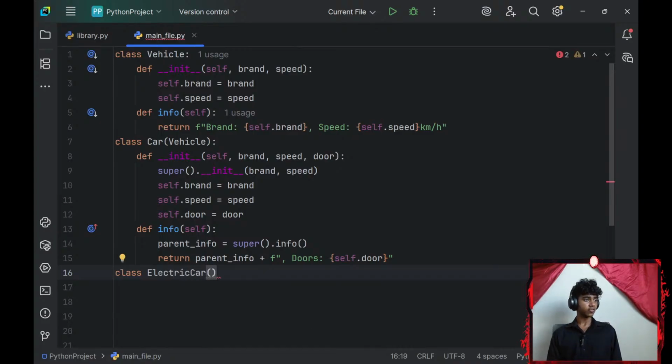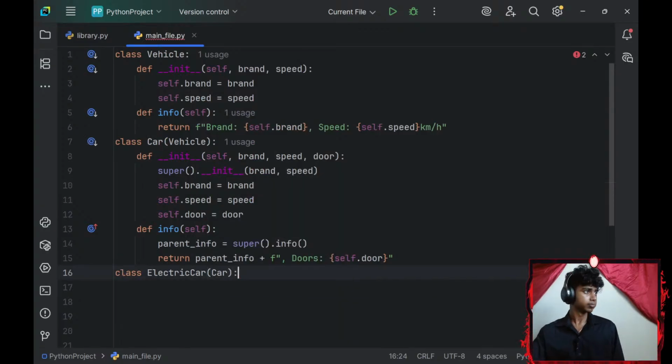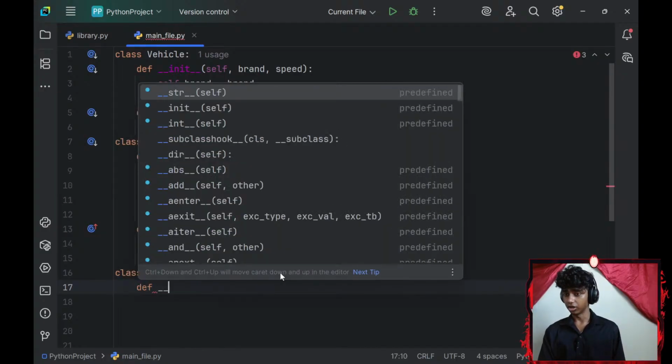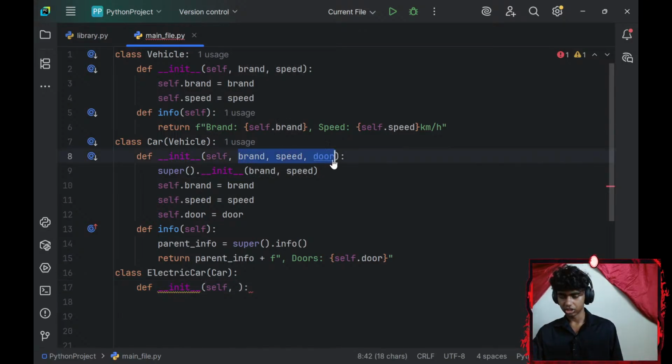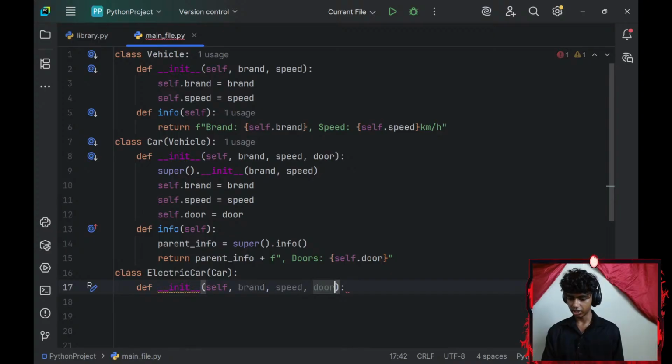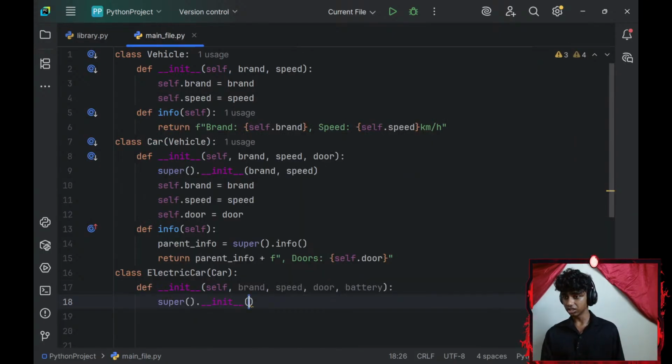Okay, that inherits from my car. Alright, additional attributes, batteries. So let me define a constructor using the dunder init and add all these parameters. Control C, Control V, with an additional parameter of battery. Okay, perfect. And then use my super method, super dunder init.